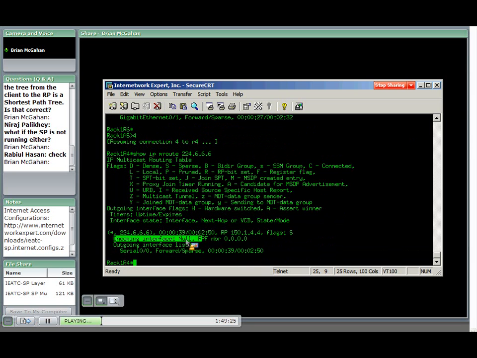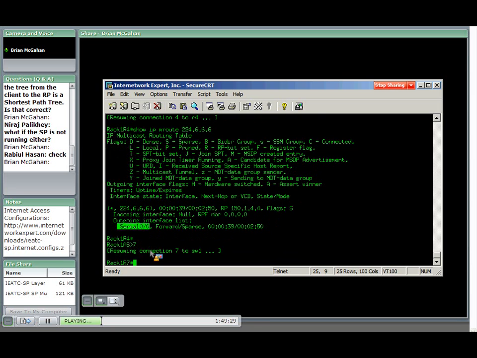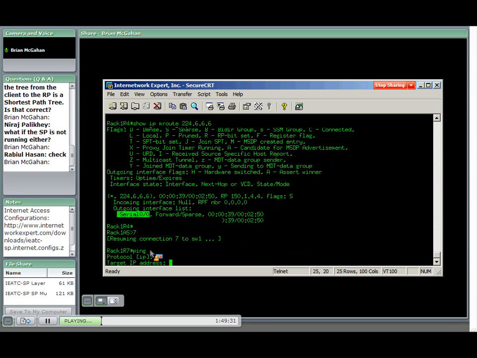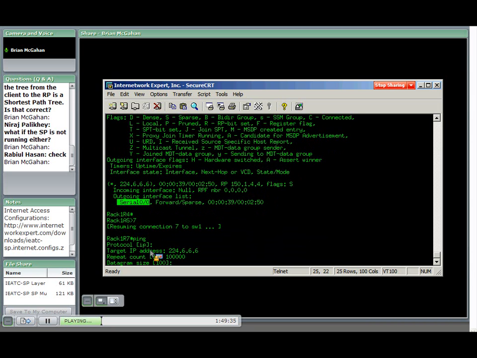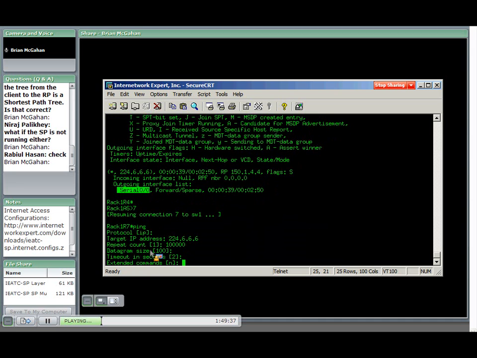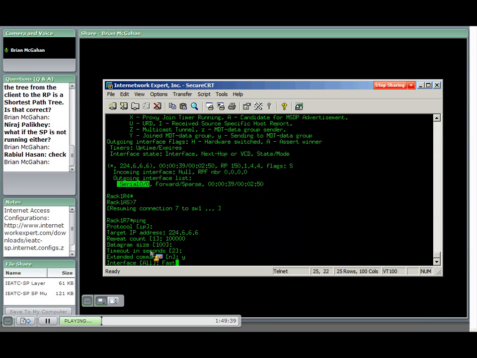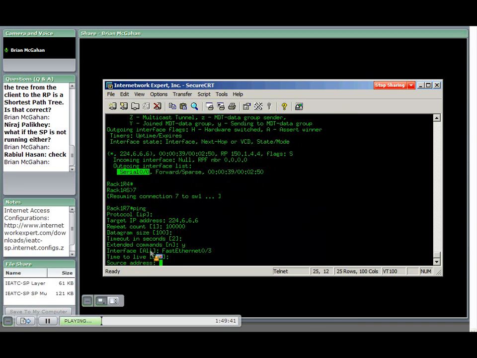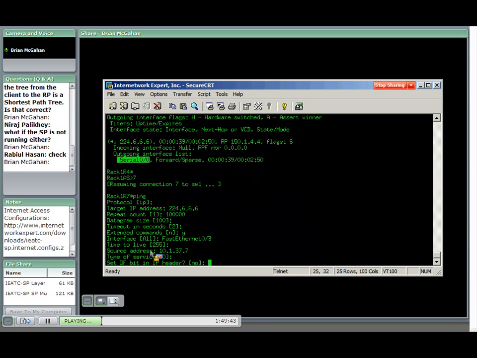It's not coming in from anybody, but it should be sent out the serial. If we go to router 7 and send traffic to this destination, 224.666, going out FastEthernet 0/3 from 10.137.7.